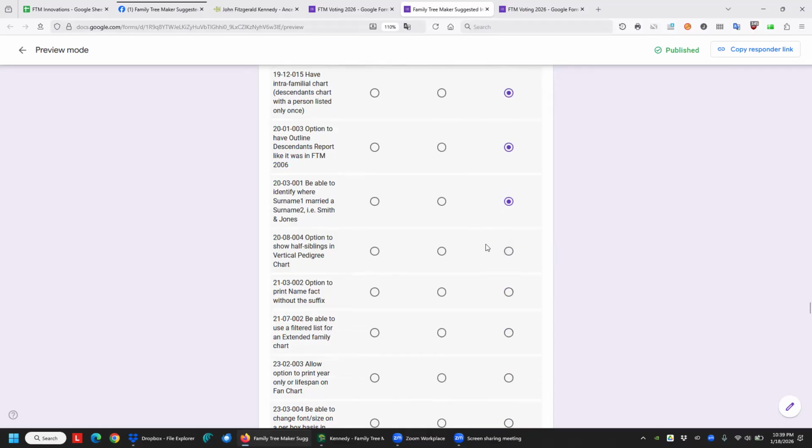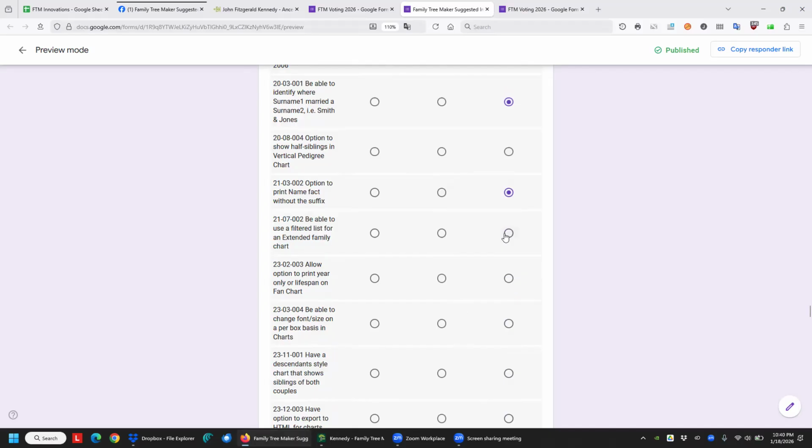An option to show half siblings on a vertical pedigree chart. You have the option of showing your full siblings, but not half siblings. Also, an option to print a name fact without the suffix. You don't have that option. It's like all or nothing. I think you have the option of displaying the title, but not the suffix. And some people use the suffix field for other things, so they'd rather not print the suffix.